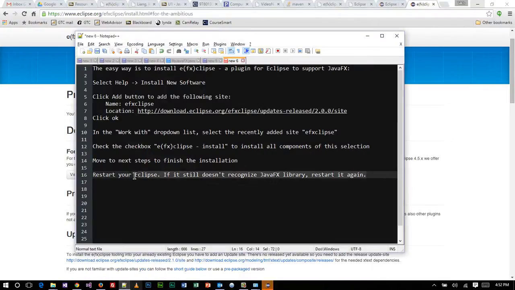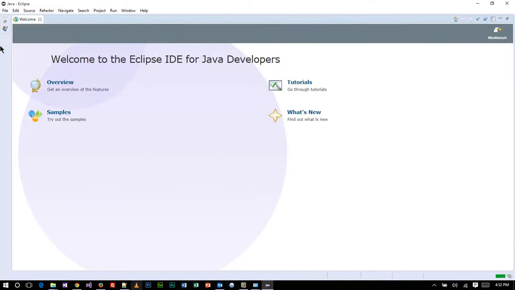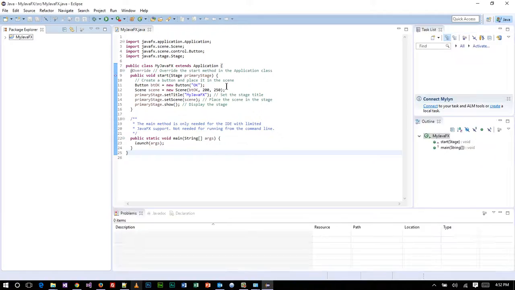Now, the one thing that I saw on a couple little listings is that sometimes Eclipse doesn't recognize stuff right away, so if it doesn't, try restarting it again, but it should work really on the first try. All right, back up on the screen. We're going to go ahead and close this welcome screen, and there's our application, and now you can see all the underlines have gone away.